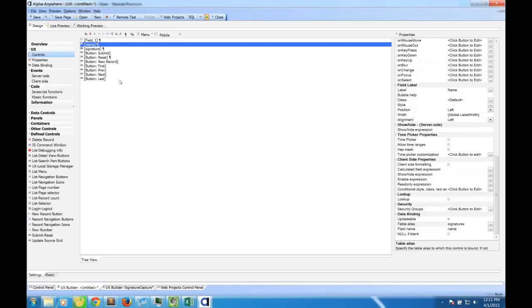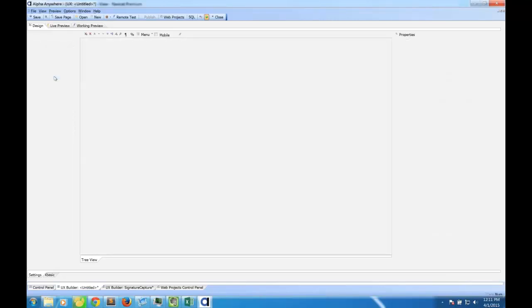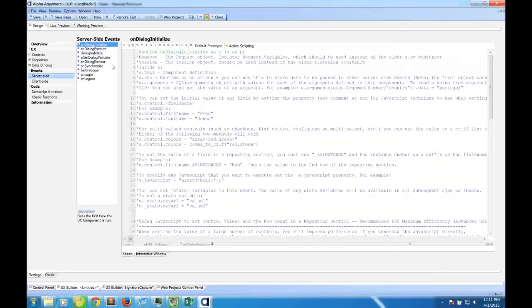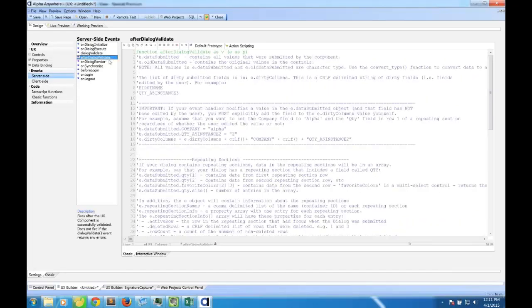So the first thing I'm going to do is go into my server-side events. For people who are new, these are events that get fired when this UX opens up, either on a web page or out in the field on a mobile component. The two that are most important are on dialog initialize, which fires when the first thing initializes itself, and then after dialog validate, which fires when I click that submit button.